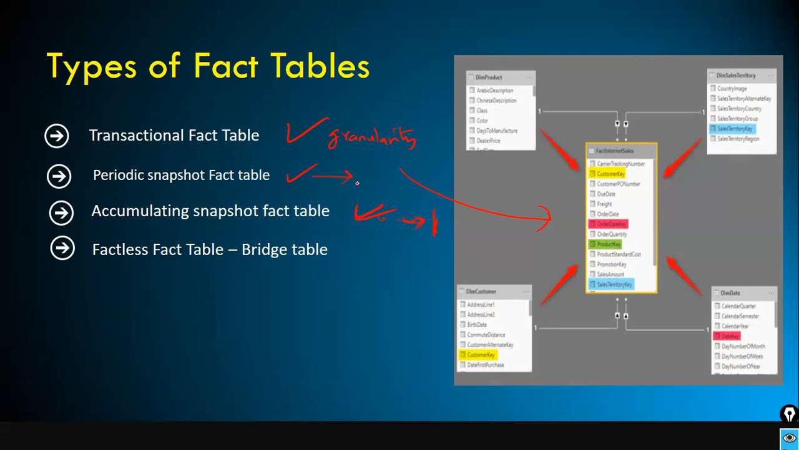Periodic snapshot is also the same thing. But here, the accumulating and periodic is kind of a weekly thing, while here it's kind of an aggregation. They do some kind of aggregation. In the accumulating snapshot case, every week they aggregate the data and then store it here as aggregated information. Here, once a week they load the data, something like that.